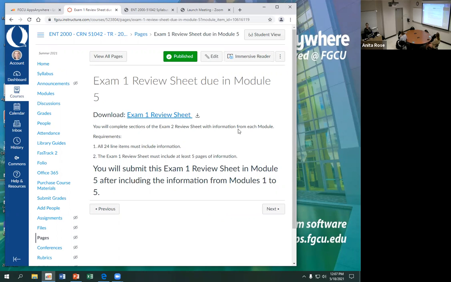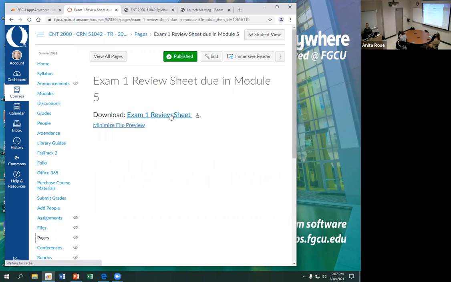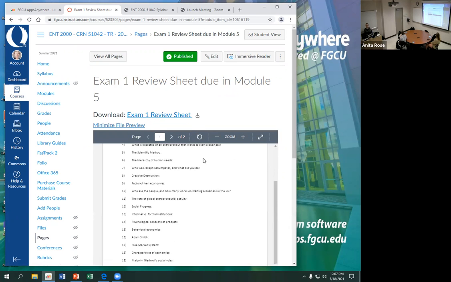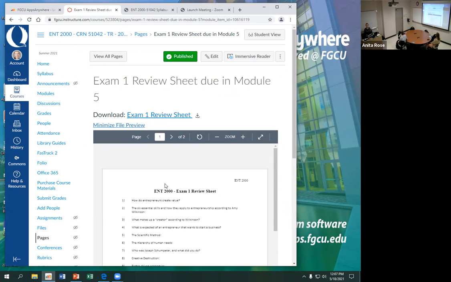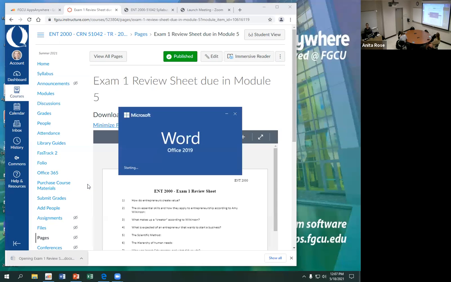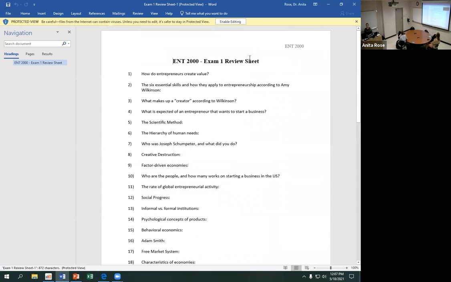Okay, so I put this in here in the very beginning of module 1. This is the exam 1 review sheet. This is due in module 5. It's at the end of the first section. Remember I had module 1 through 5 is the first section of the Intro to Entrepreneurship. So what you'll do is just download this. I'm going to show you what it looks like. Here you can see it. There are 26, I believe, 24 line items here. And what you'll want to do is pull it up so you can see it in Word. It's in Word, so you can manipulate the document easily.